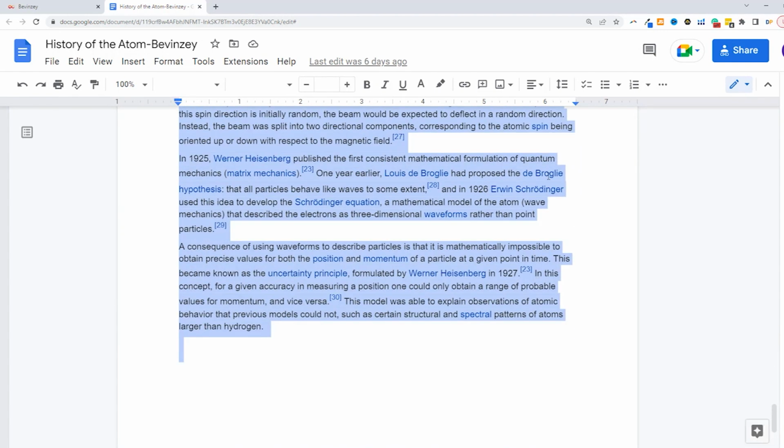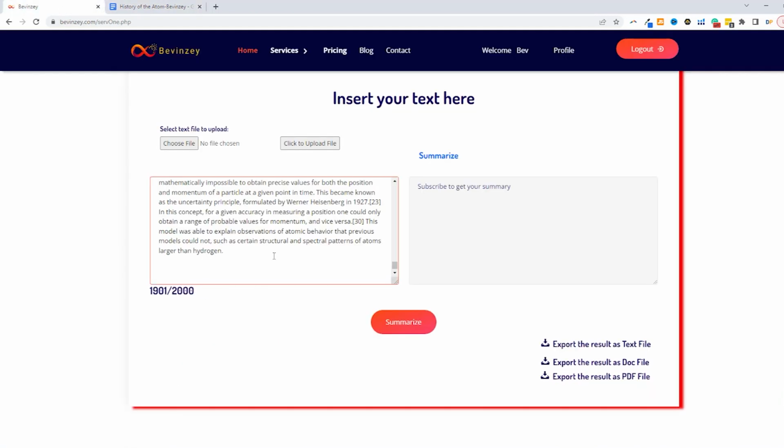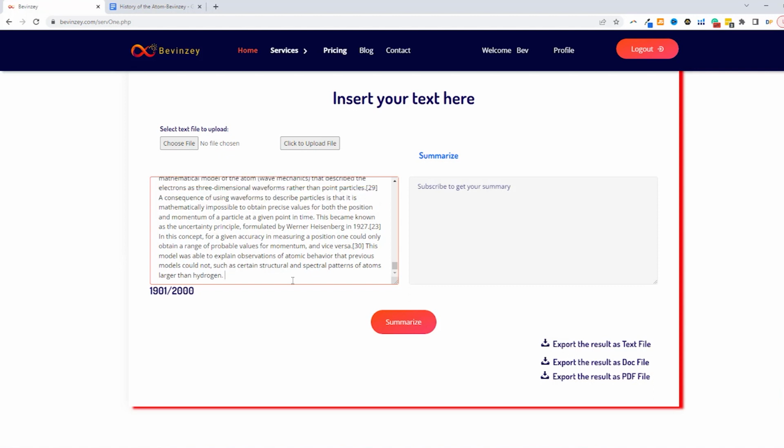So let's say you really needed to study this and you wanted to have a quick idea of what is actually going on in the text. We know there are about 1986 words in here. Now we're just going to copy all of this text and paste it in Bevinzey. You'll notice that you already have 1901 words in Bevinzey because Bevinzey already cleaned up some of the text. Now what you want to do is click summarize.